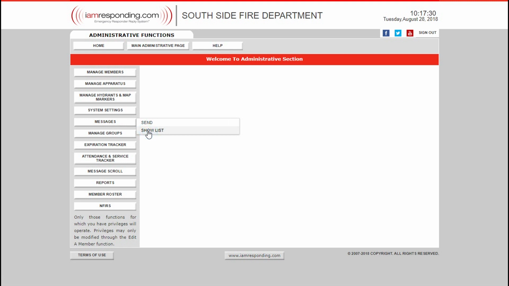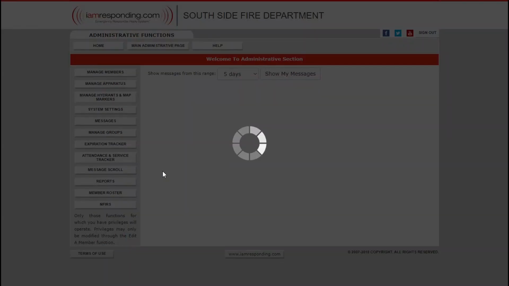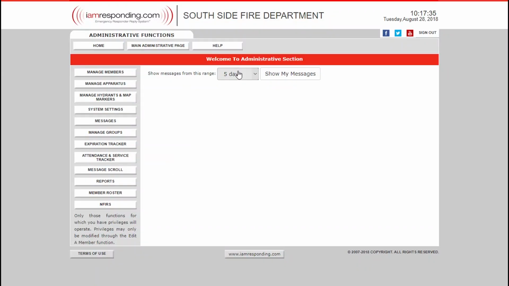Show list will actually show you all the previous messages you have received as your user, not everybody, but your user within the last X amount of days. And you can actually go back even to an entire year and see your messages. I don't have any, so obviously it's not going to show in here. This is my demo account. But what we want to do is go to send.